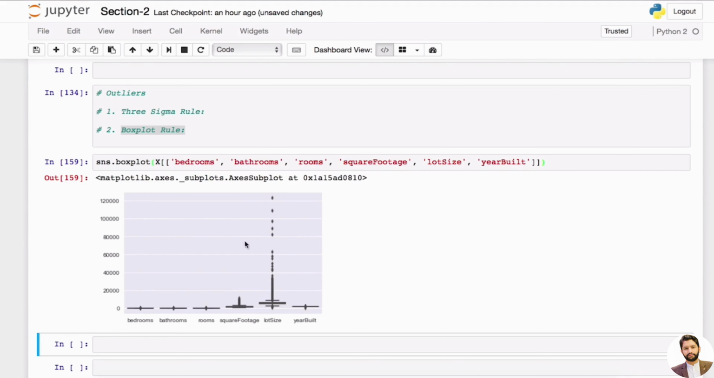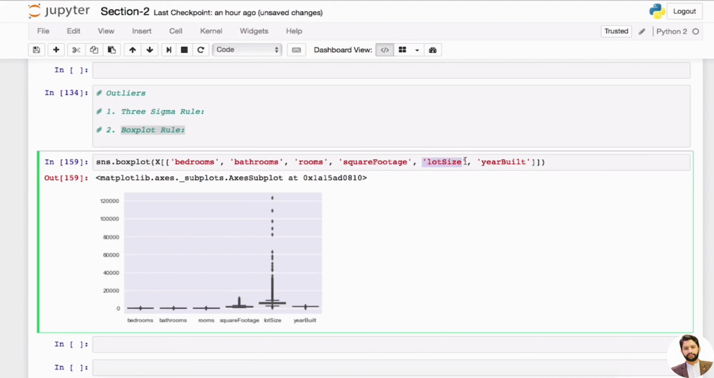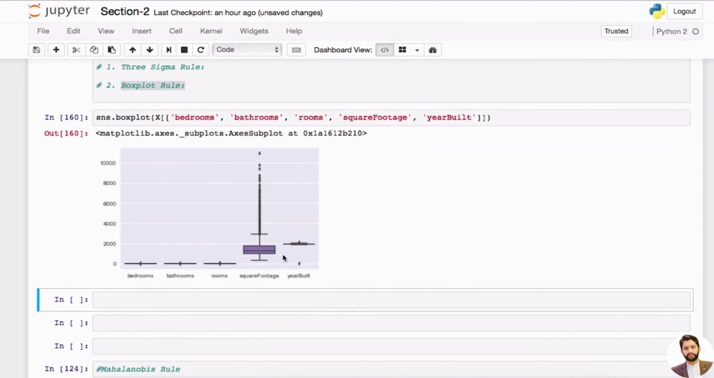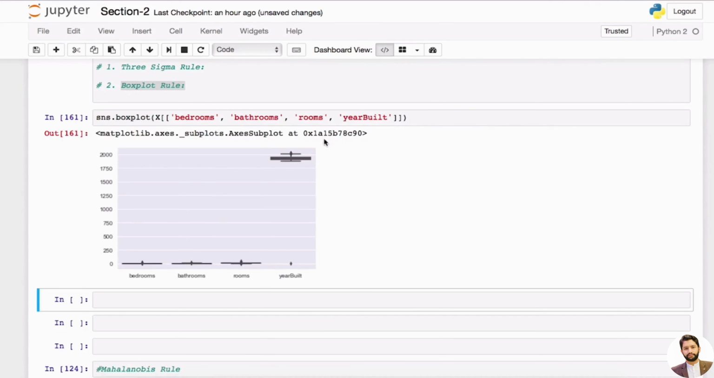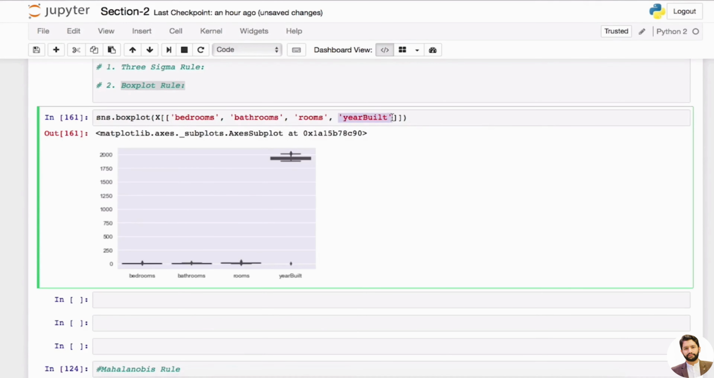So lot size is still skewing the results, where it's not really giving us a good view. So I'll just remove it and look at it again. Okay, what did I do? By going back, it's command Z. So lot size and square footage, I think both of them are too big. Year built as well. Yeah, I should include it.